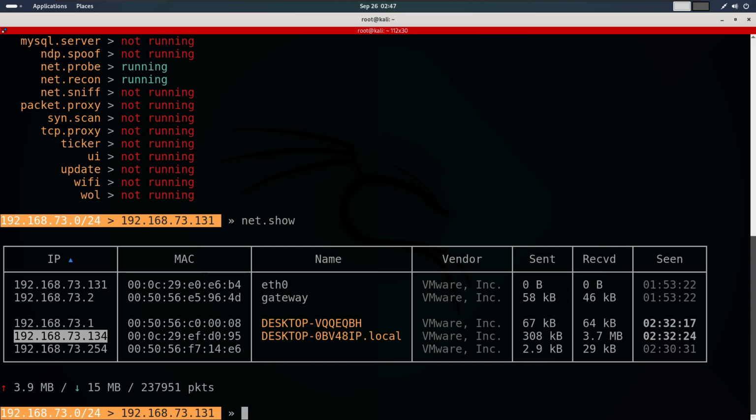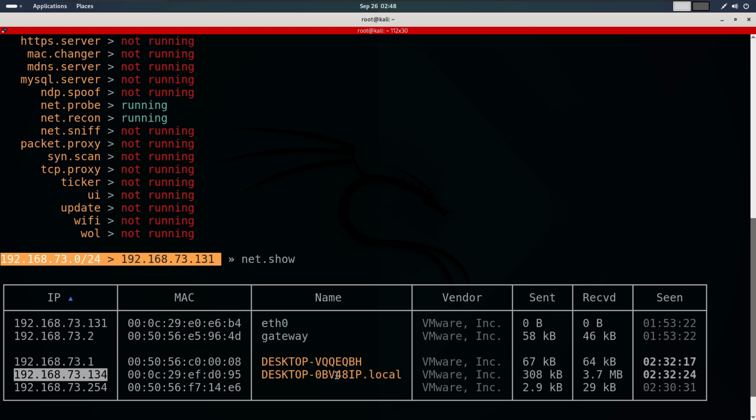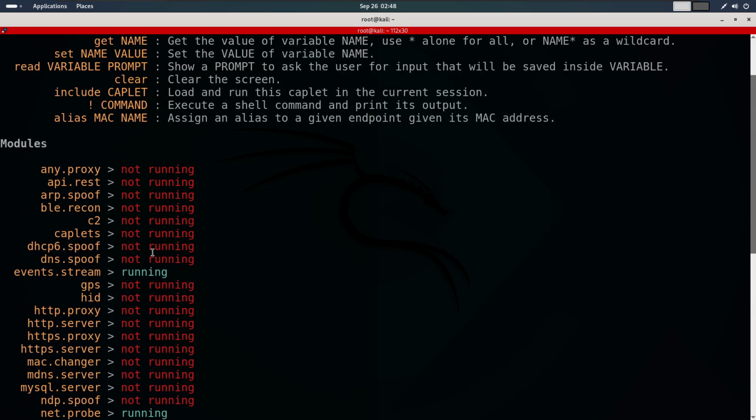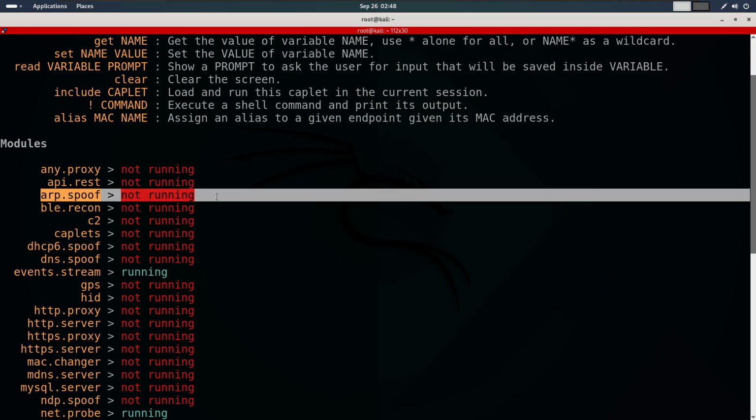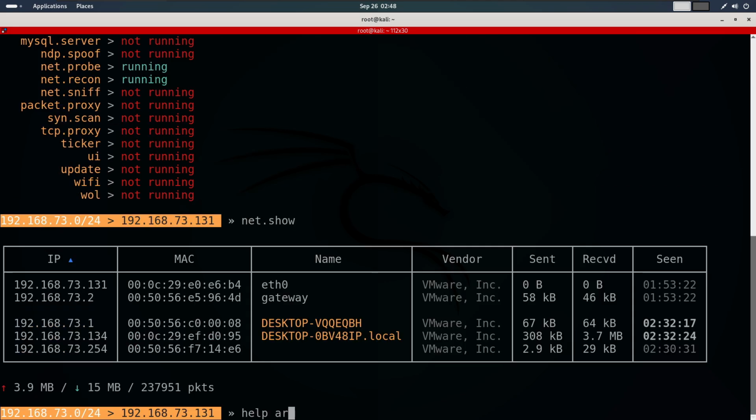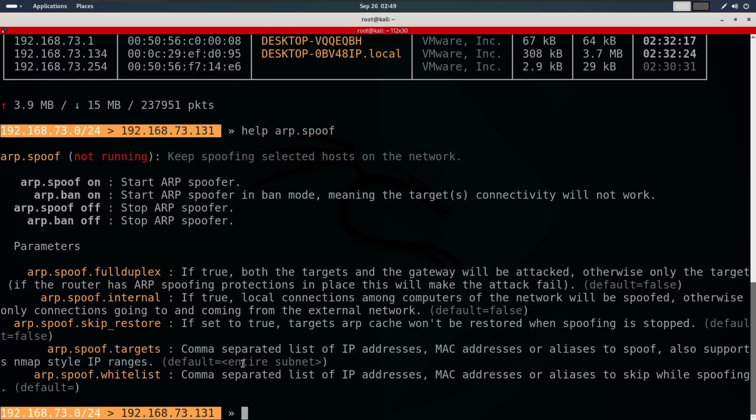Alright, the first thing we need to do is become the man in the middle. We can do this using Bettercap's ARP spoofing module. If I scroll up in the help menu, you can see there is a module called ARP Spoof. To understand how this works and what options we can modify, let's type help arp.spoof. As you can see, there are a few commands to remember.